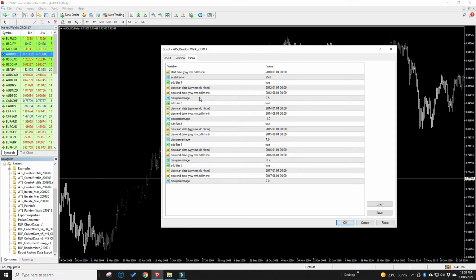There's a number of options in here that we can see, inputs that we can change. The top item there is the date from which we're going to generate this random file. So we're using 2010 as a start date. The scale factor we'll talk about in a little while. And for the purpose of this exercise, we're going to turn everything else off. So we're going to just turn all the biases to off, and that way we'll just generate one random chart, which is of a random nature without any bias.